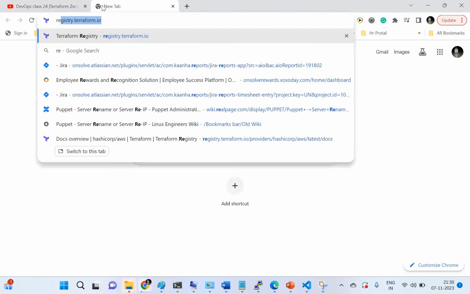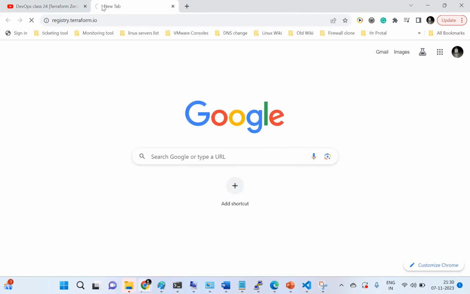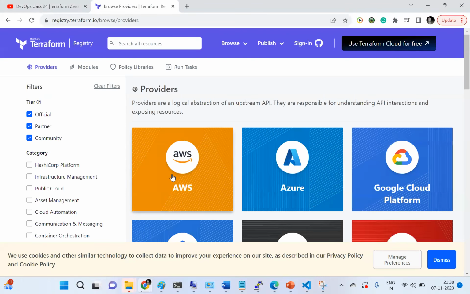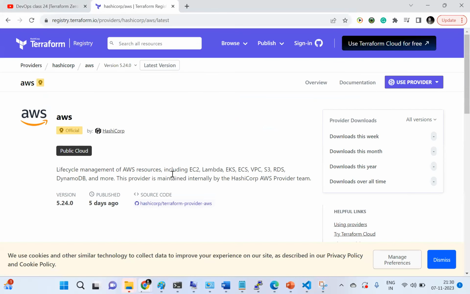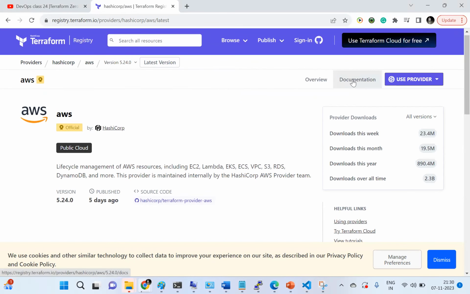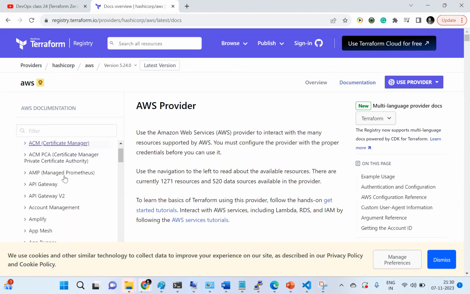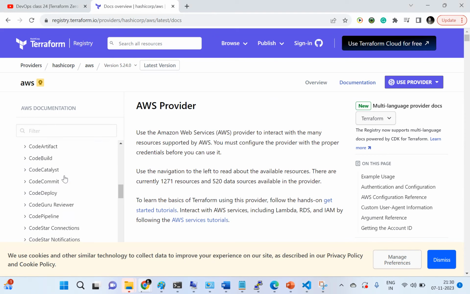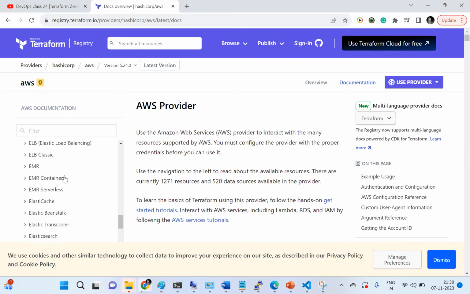So what is the wiki, guys? registry.terraform.io. In registry.terraform.io, browse the providers. In the providers you can select AWS, whatever provider you are using. Go to the documentation. In the documentation, these are the resources. These all are the resources, individual services.